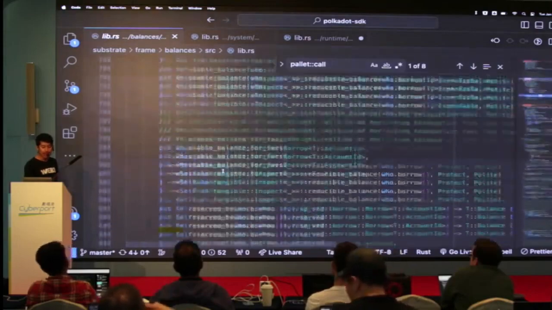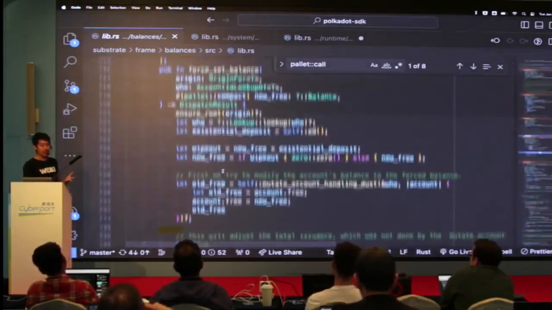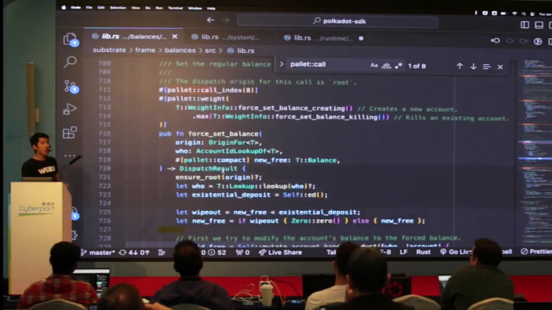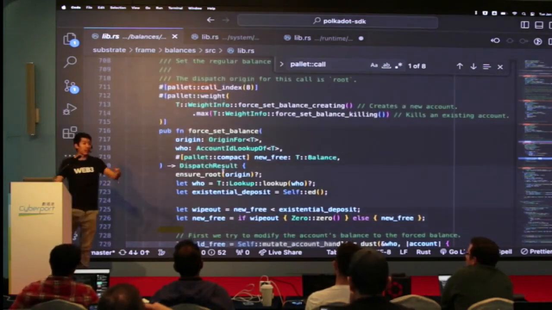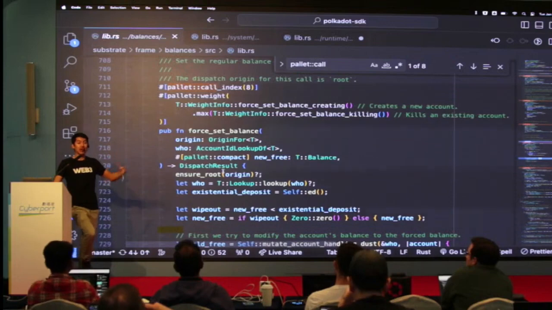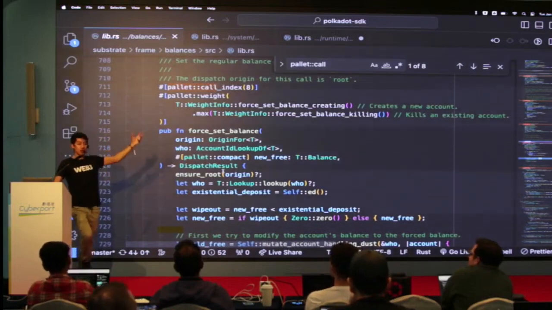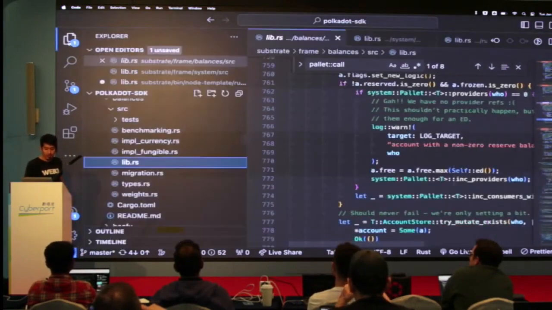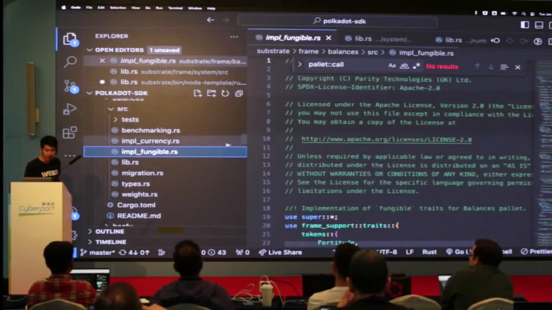Okay, and then of course, obviously the extrinsics are very simple, but they use a bunch of helper functions which are implemented as part of the trait. Remember, the balances pallet satisfies this fungible trait, the inspect and mutate. So let's look at that. Let's go here, impl fungible.